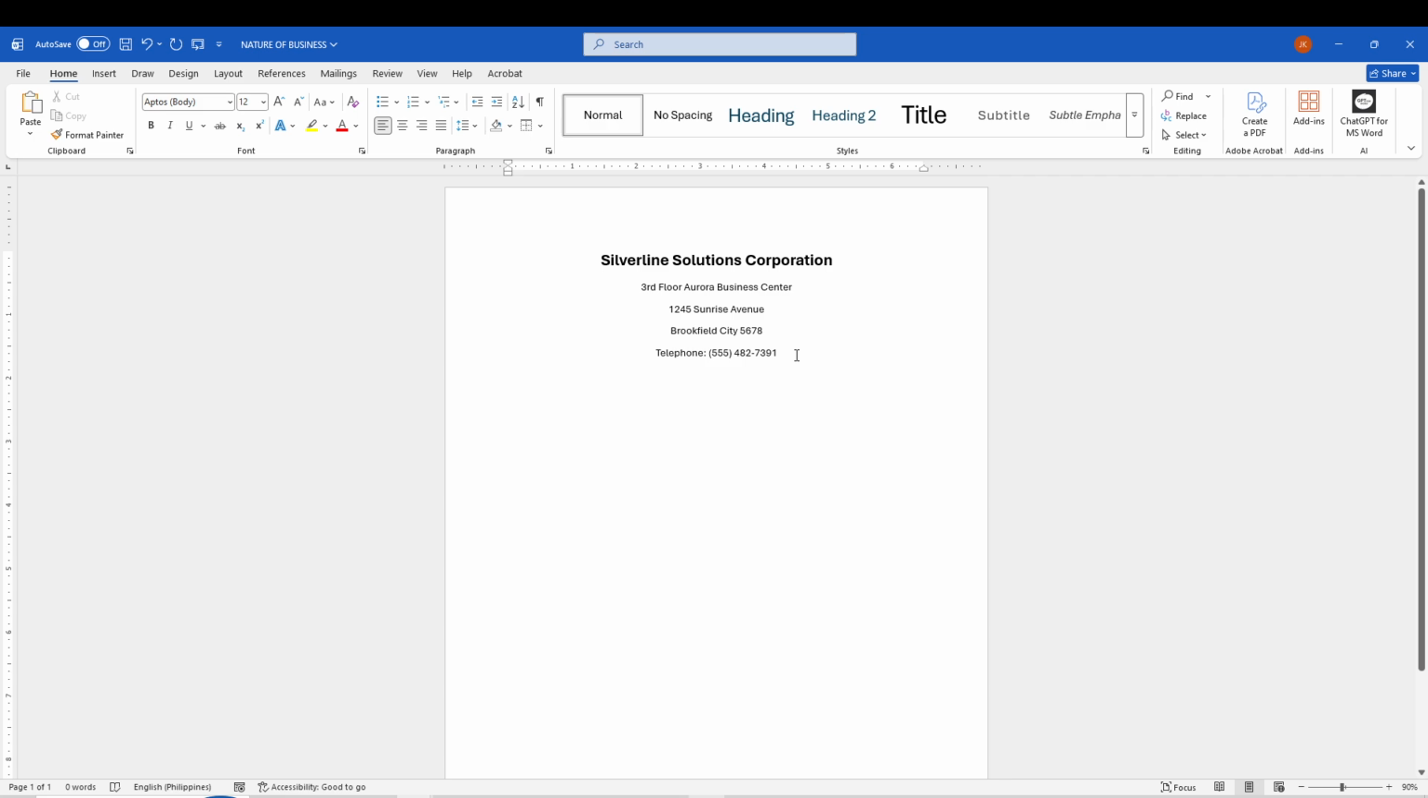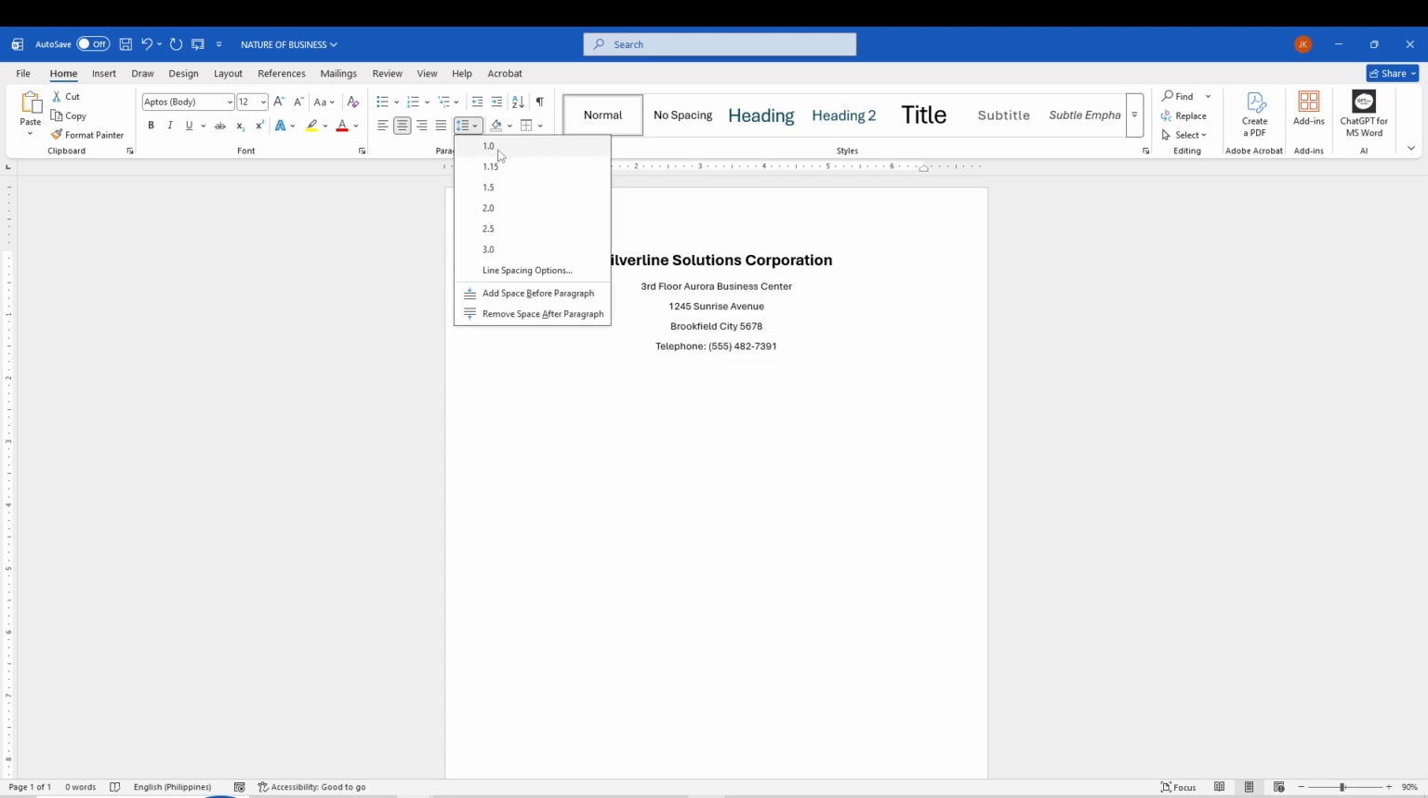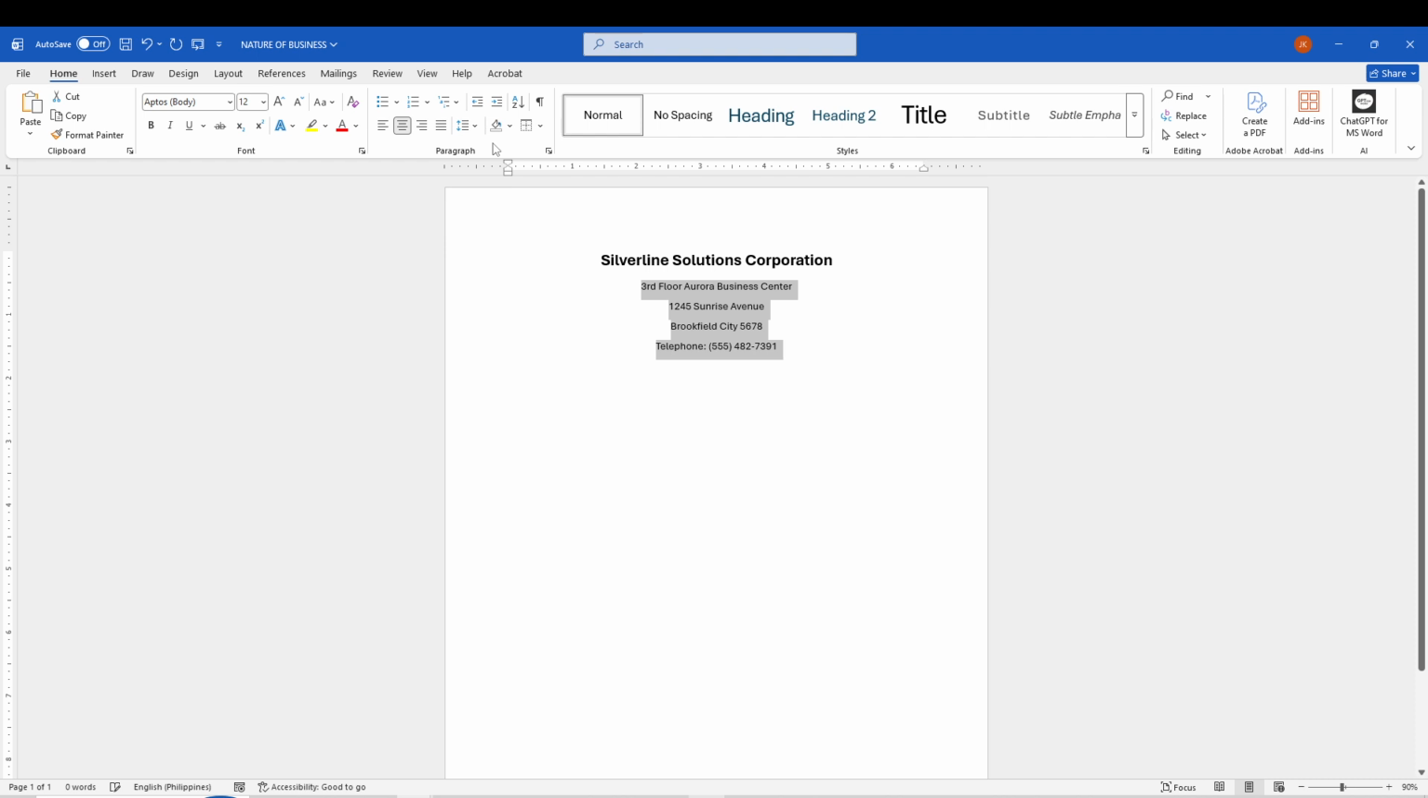If you notice that there is too much space between lines and you want a more compact look, you can apply the no spacing style. This will reduce the line gaps and give your letterhead a more polished and organized appearance.